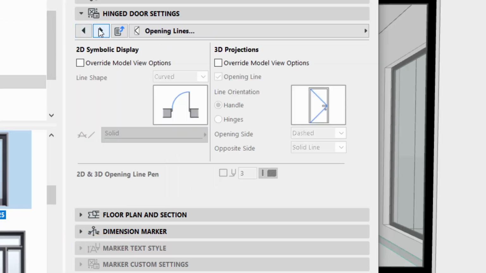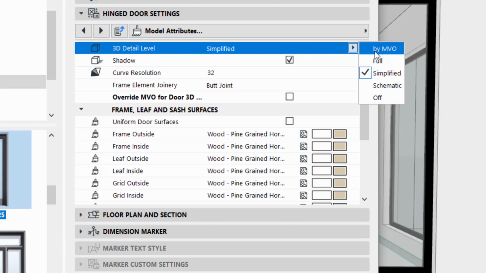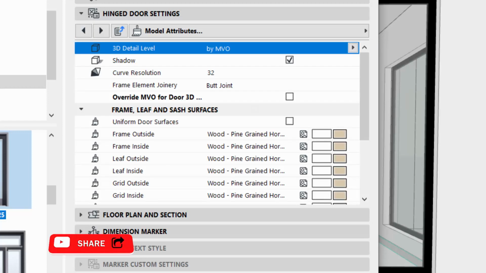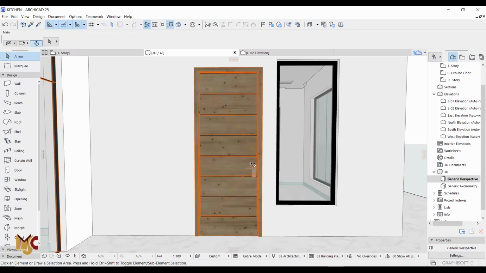Just go to the option model attribute, right? Under model attribute, you go to 3D detail level and then you click here and click this or this, okay? Any of these two, just click this and say okay. Your settings will appear. So it's that simple.